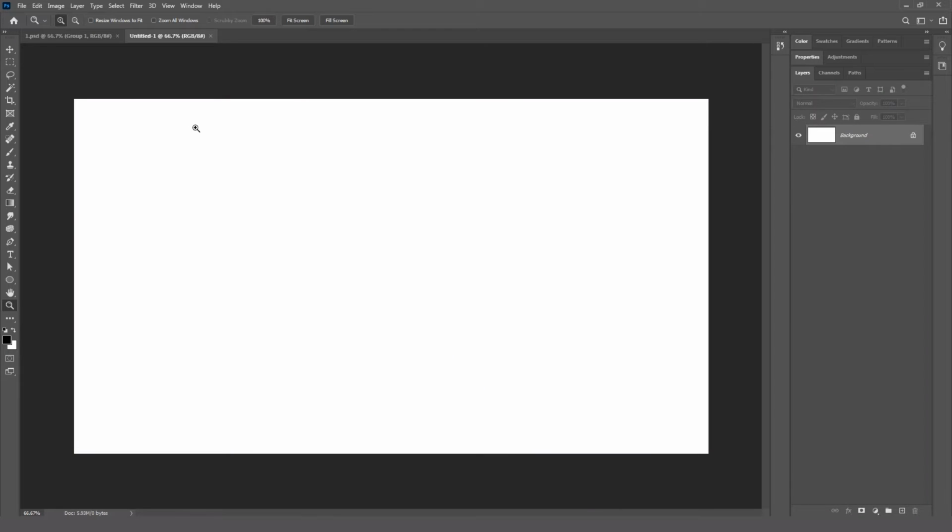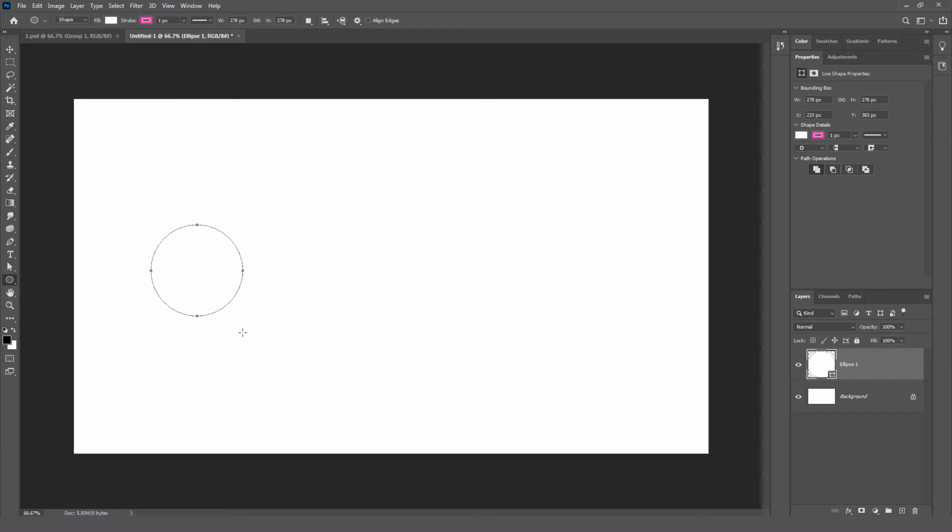Now I want to create the initial circle first, so I'm going to create that. For this I'm going to use the ellipse tool. You can find this in the tool panel. Once I click on the ellipse tool, I'm going to draw one ellipse over here. By default it takes the white color and whatever stroke is selected over here.